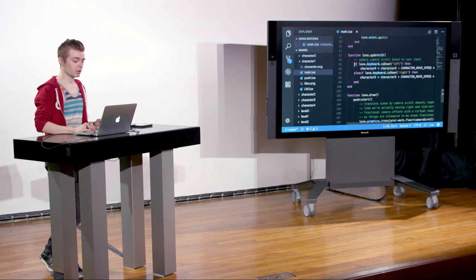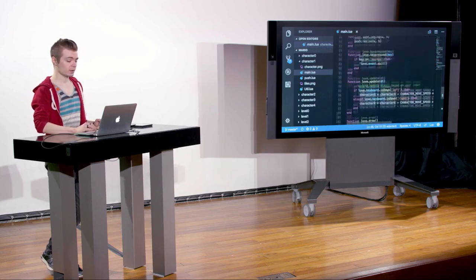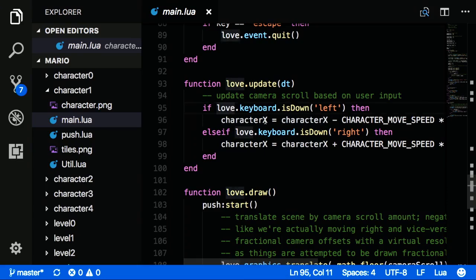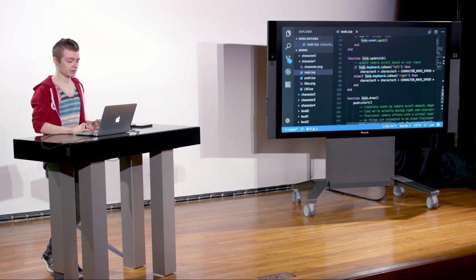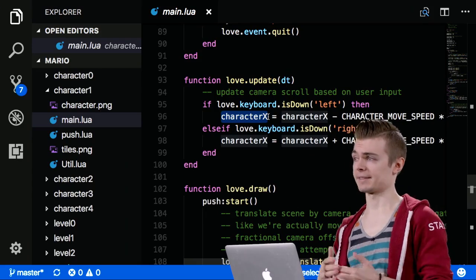So if we want him to move, we need to check for keyboard input, and then we need to take his X. We're just going to move him on the X-axis for now. But we basically need to take his character X variable up here, and we just need to modify that. We can basically do the same thing that we did down here in love.update on, previously, the coordinate system, love.graphics.translate. We modified the camera scroll. We set that equal to scroll speed times delta time. We subtracted or added it. In this case, we have a new constant called character move speed, and we're doing that exact same operation, but on character X instead of camera scroll.